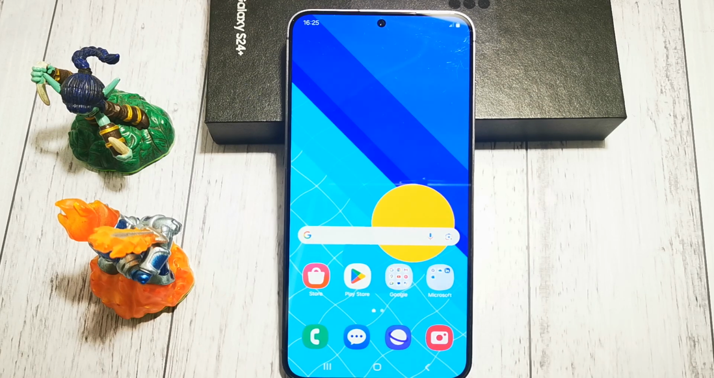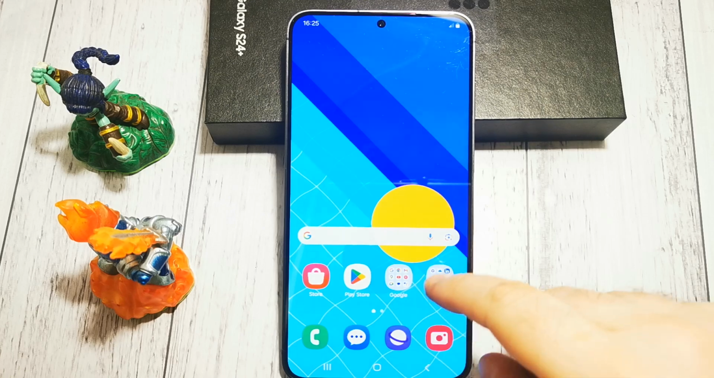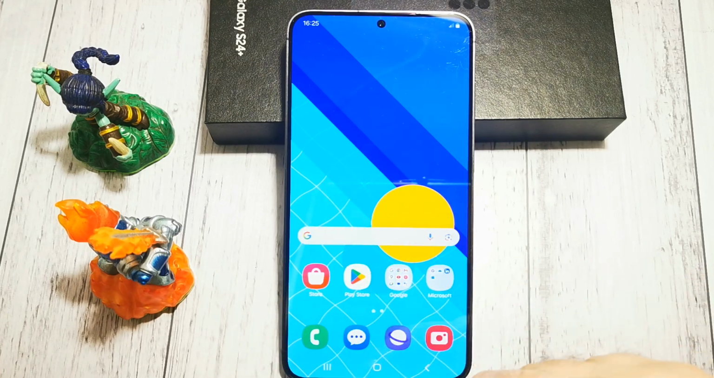Today I will show you where to find the option and how to turn on adding new apps to home screen when they are installed in Samsung Galaxy S24 Plus phone. So, how to make our new applications appear on the home screen automatically when we install them.